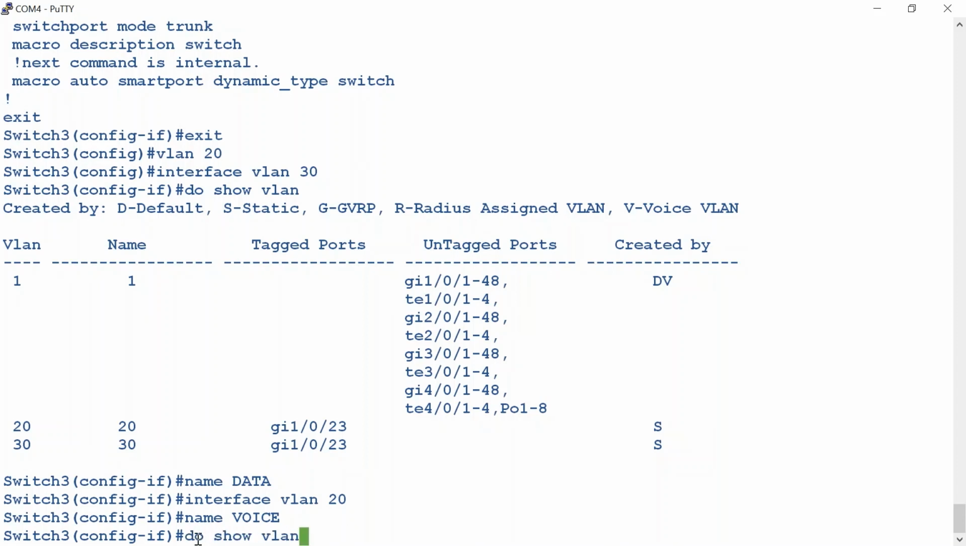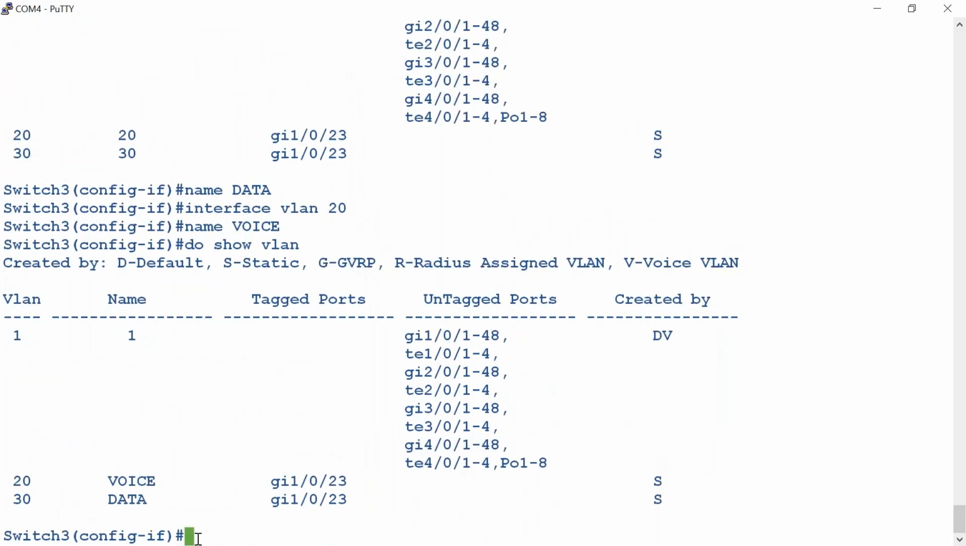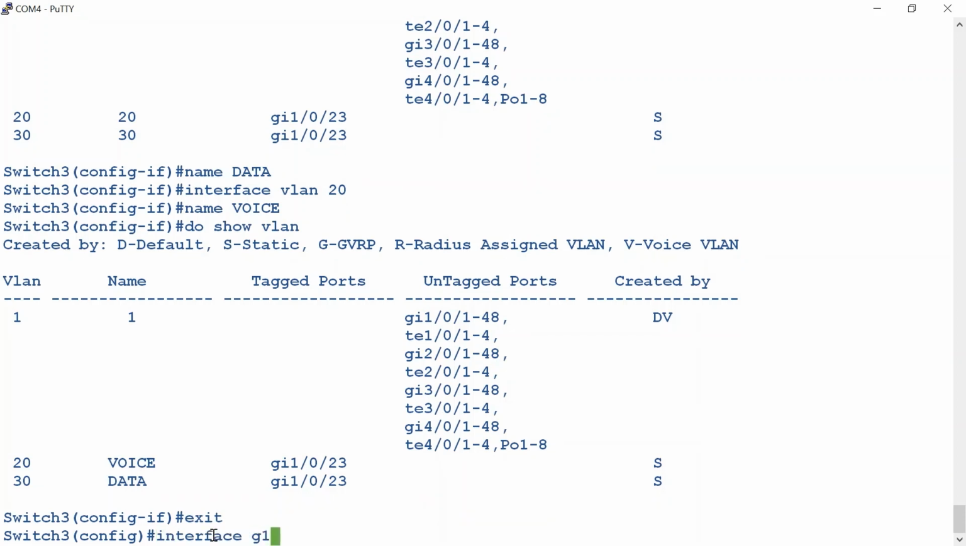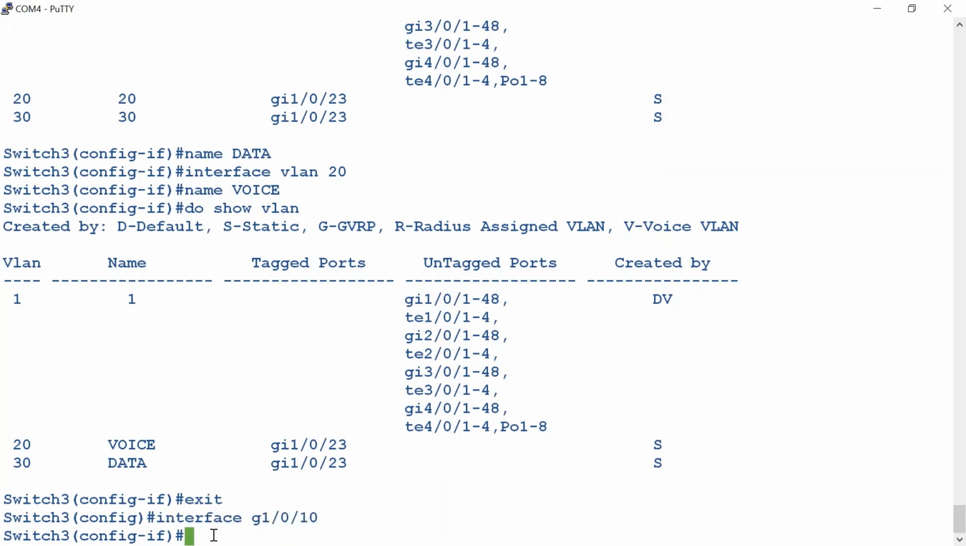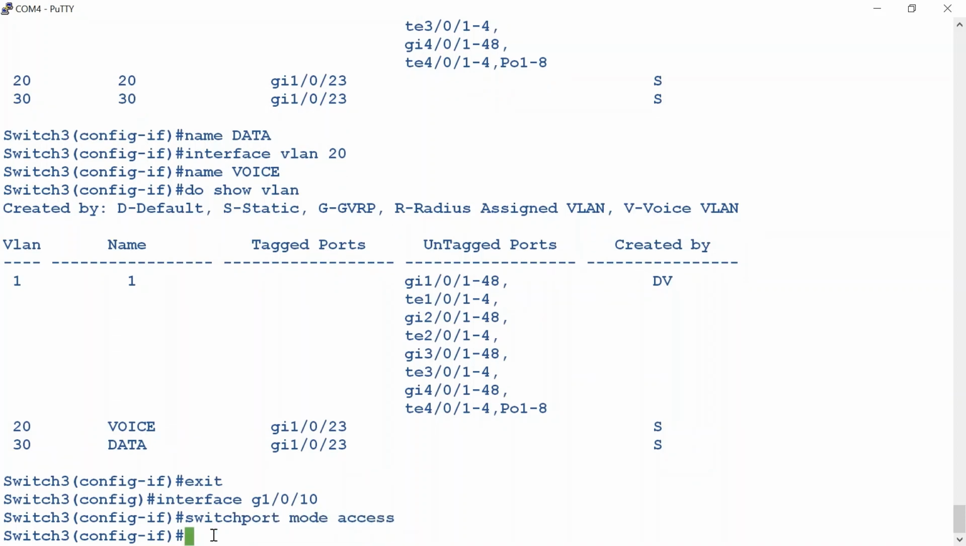Next up, we'll configure an interface as an access port for both VLAN 20 and VLAN 30. To do this, we'll access port 10. We'll type interface G1/0/10 for port 10 and create an access port by typing switchport mode access. Next, we'll assign it to a VLAN by typing switchport access VLAN 20.